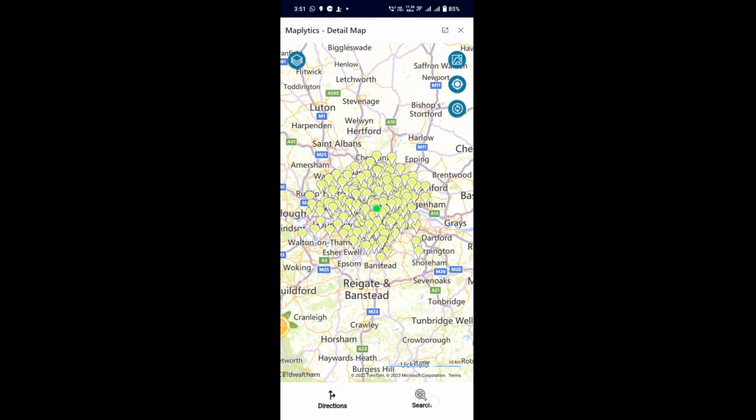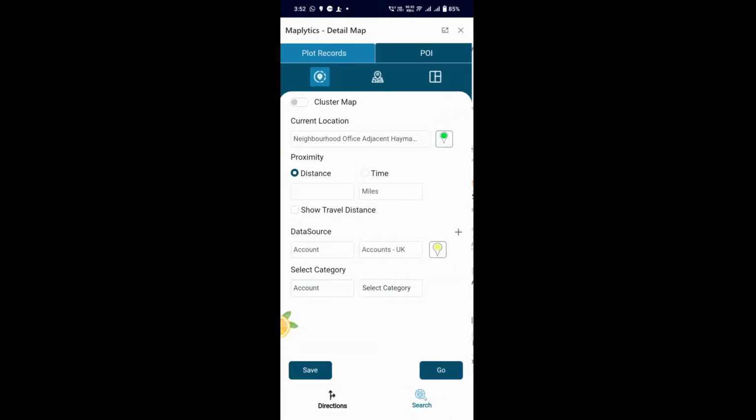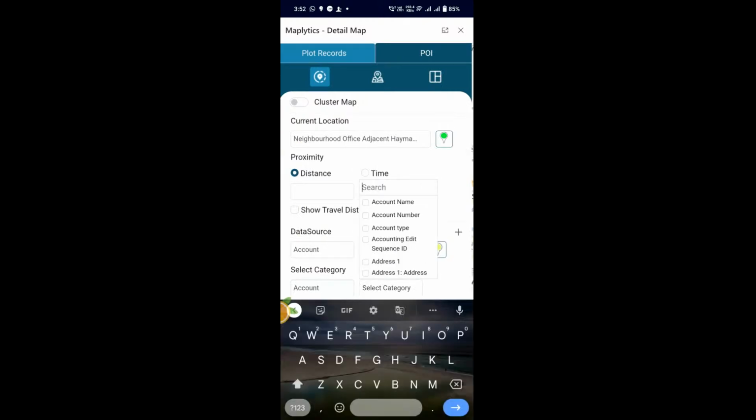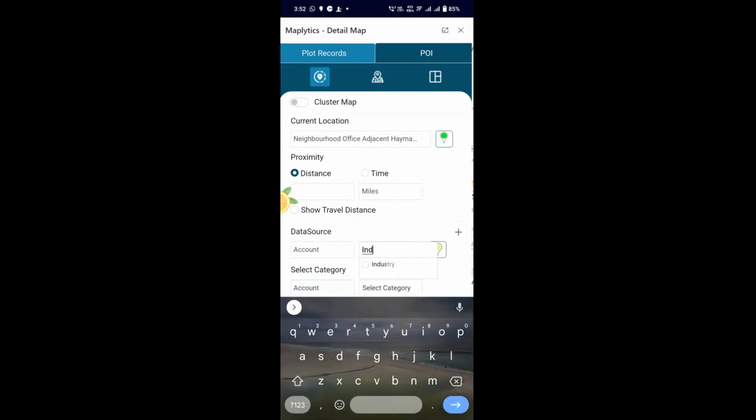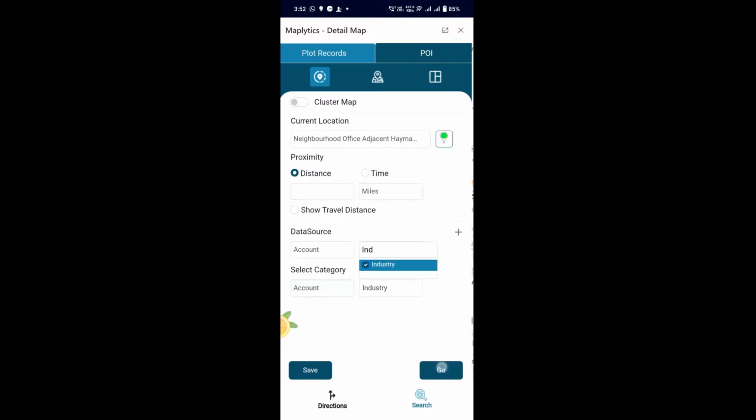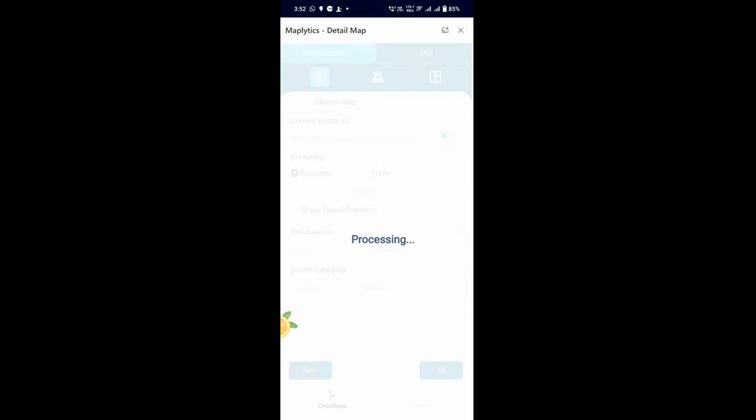Now here you can see the option of search again. So here I can click on search and here I can see some more options over here. So let's say I'll go for category now. Here I can choose, let's say, industry category. I can click on go, and here you will be getting the data plotted in the form of various push pins and the colors.